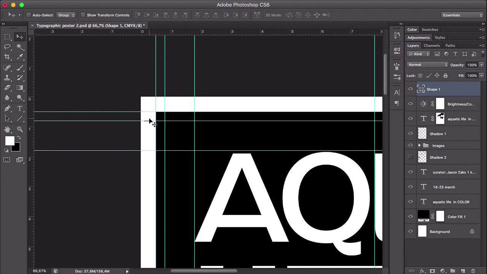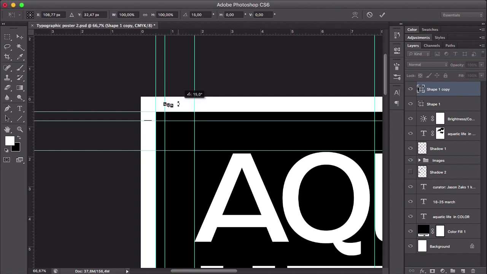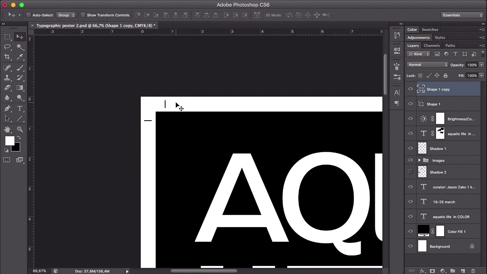To duplicate the shape, press Option and let's move it over here. Command T to transform. Hold down Shift so you can rotate the element evenly. There we go. 90 degrees. Press Enter. Go back to the Move tool, V on your keyboard, and let's place this on the other crop mark. So I will deactivate my guides and you can see. So we have both of our crop marks here.